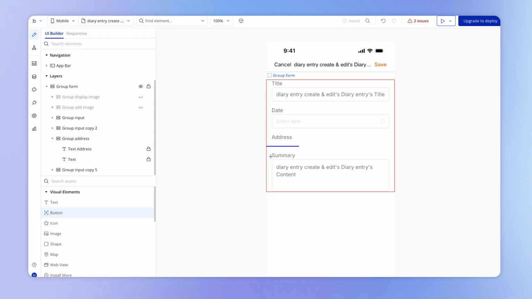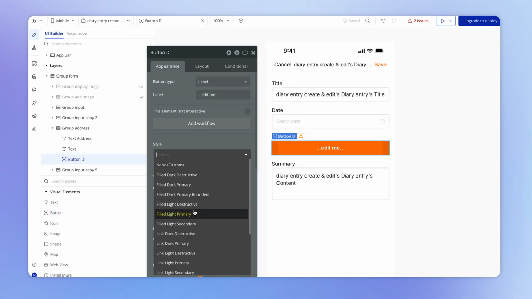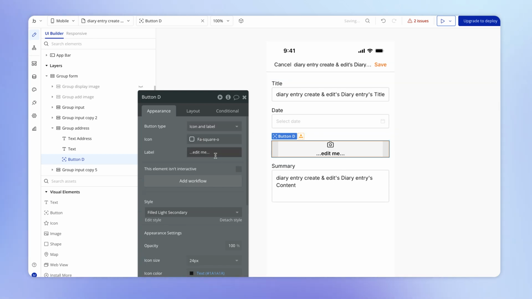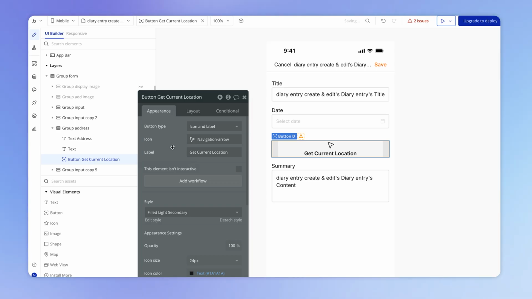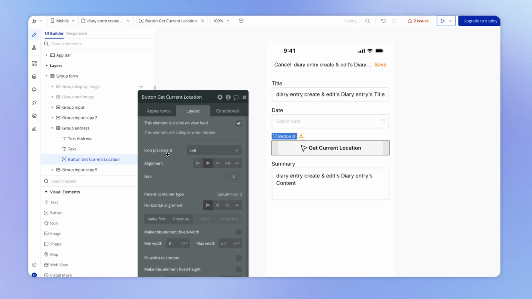And then one of the things that I'm going to add is a button. And this button, I'm going to set to be a less prominent design. This button is going to be what the user clicks to get their current location. Okay. And I'm going to use here an icon called navigation arrow, and let's change the placement of this icon to be on the left and just add a little bit of gap spacing while we're here as well.